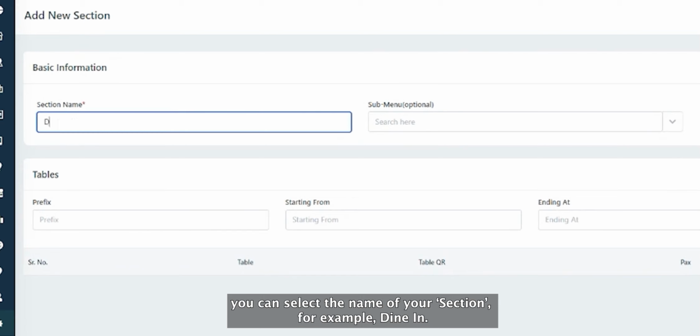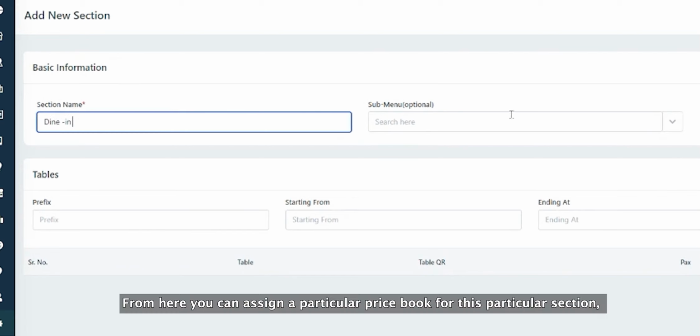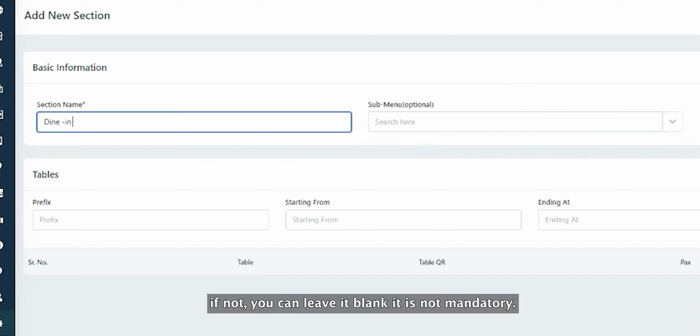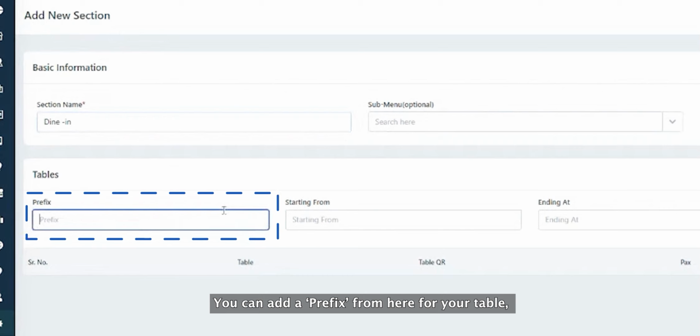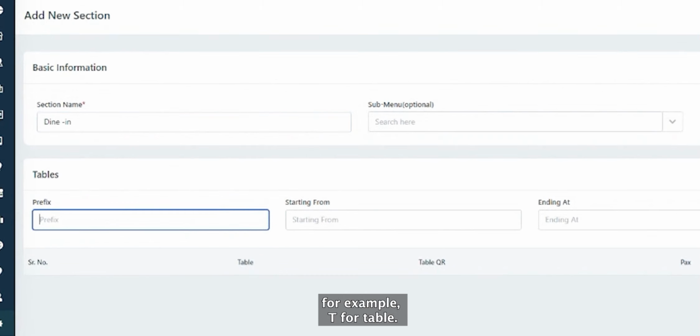For example, dine in. From here you can assign a particular price book for this particular section. If not, you can leave it blank, it is not mandatory. You can add prefix from here for your table. For example, T for table.